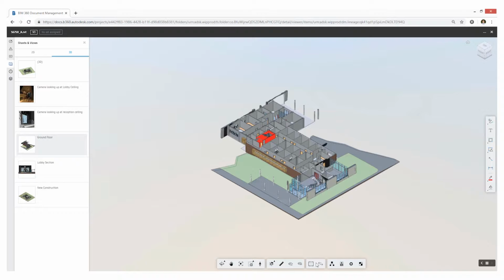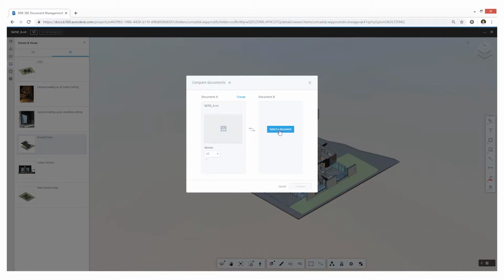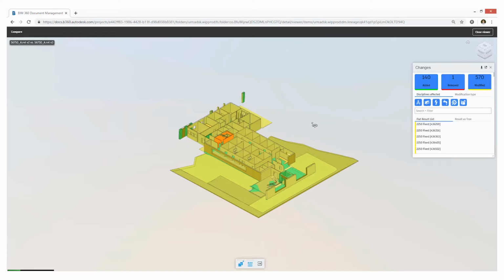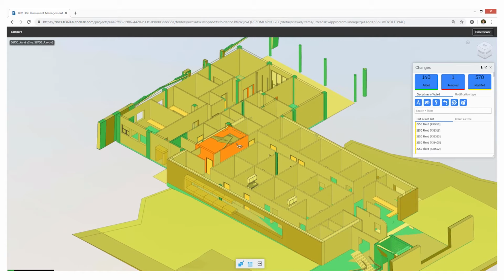and if you navigate to a relevant 3D view and turn on the compare function, green signifies any items that have been added, red for anything that has been removed, and yellow for items that have been modified.